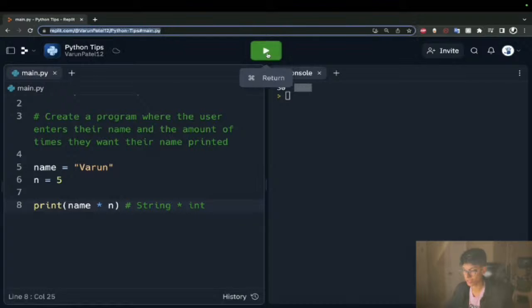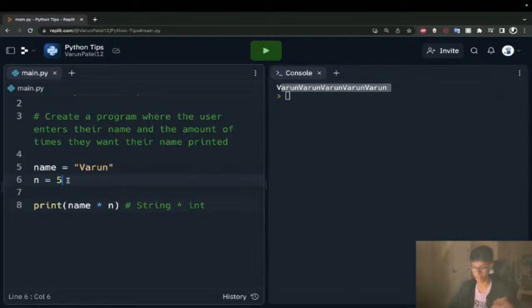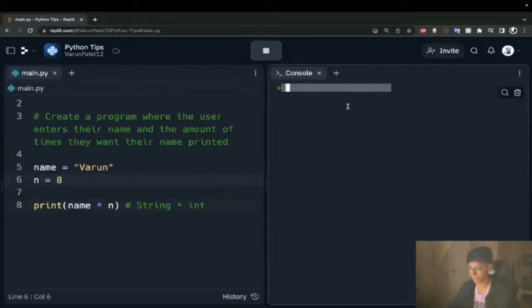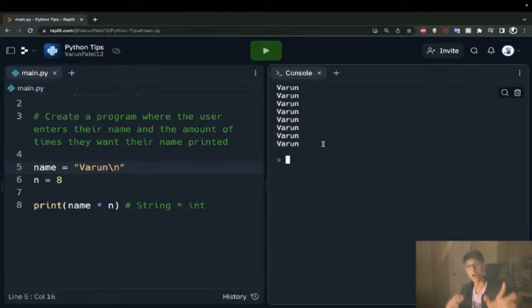And if I run this, oops, I actually get a valid output, right? I get Varun, Varun, Varun 5 times. And if I increase this to something like 8, I get it 8 times. And if I modify my string with a \n, I get it 8 times like that. So that's a pretty cool way to use your multiplication operator alongside your strings to duplicate them on the fly. So you don't have to use anything like a for loop or combine them into one big string.